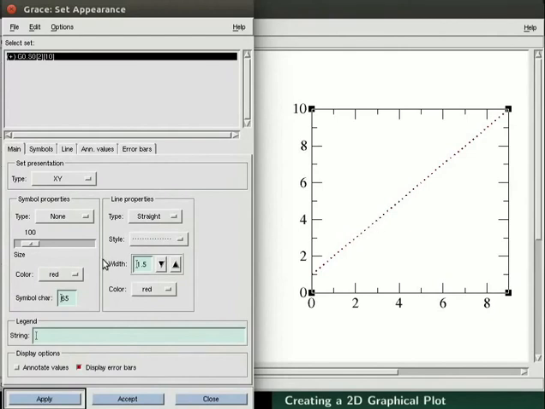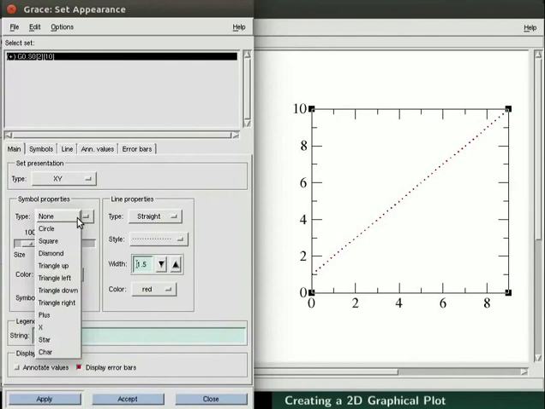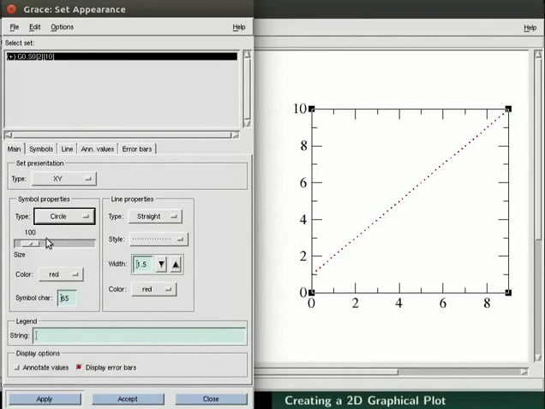Next, let's add symbols. Under Symbol Properties option, go to Type and click on the drop-down. Select the desired symbol shape. I will select Circle. To adjust the size of the symbol, use the Size slider. I will drag the symbol size slider to 40. Next, click on the Apply button. Data points are represented as circles on the line.